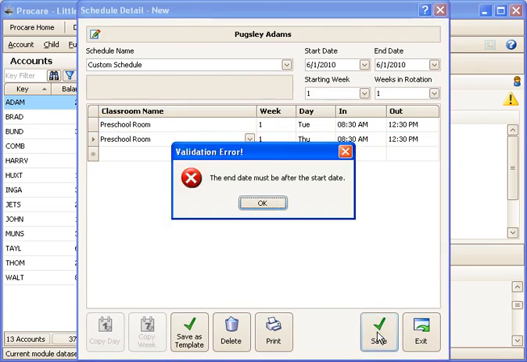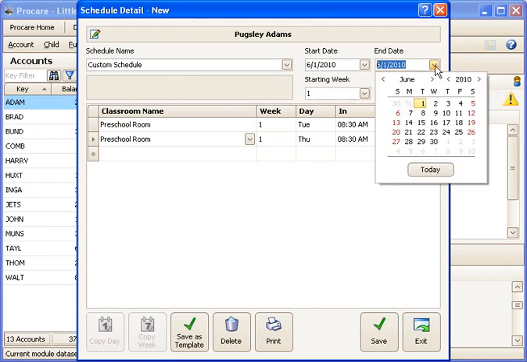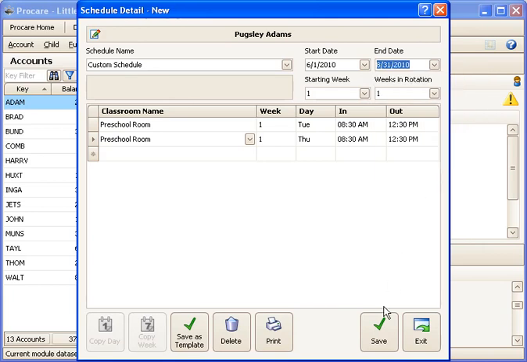We can save that if we want to. And we do need to set an ending date for the schedule. That's just reminding me. Let's just say maybe this goes through the summer. We'll go ahead and mark that. We'll save it. Now we want to set up a second week with a different schedule.